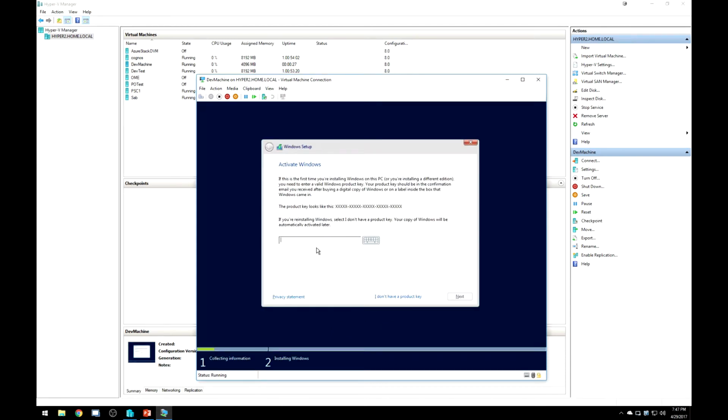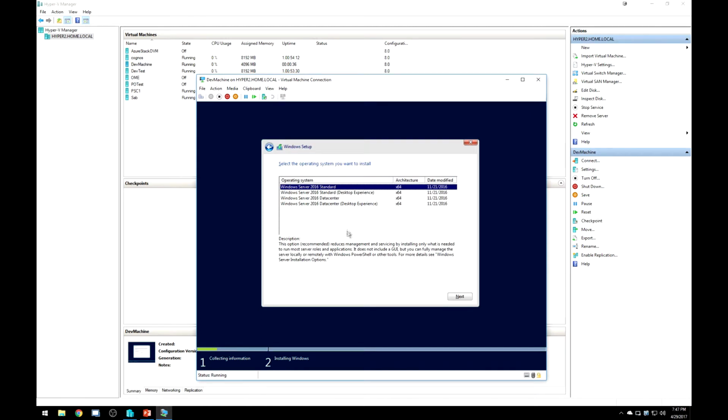This is slightly different behavior than we've seen before in Windows 2012. Here I can actually choose an option that I don't have a product key, and that's what I'm going to do right now. And here's one major change that happened between Windows 2012 and 2016.